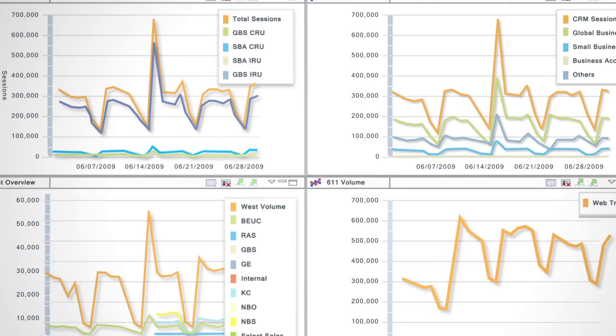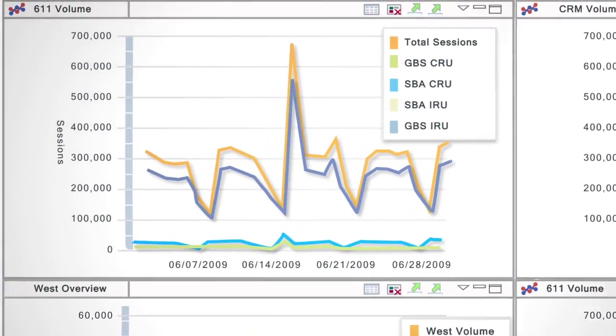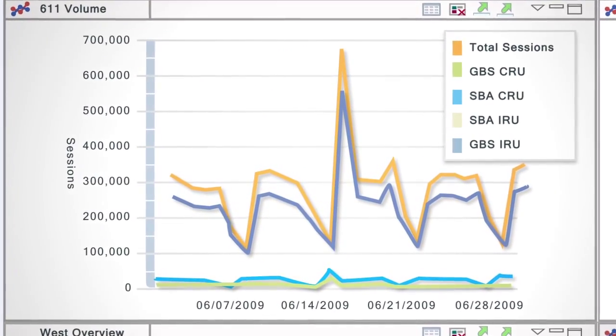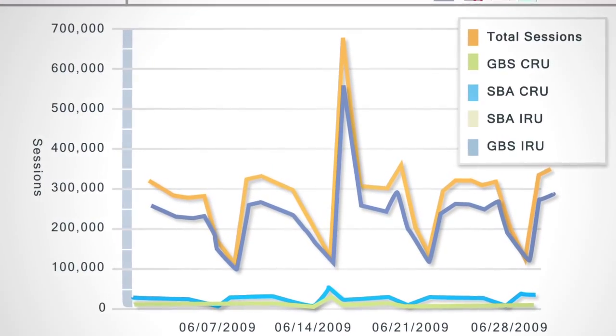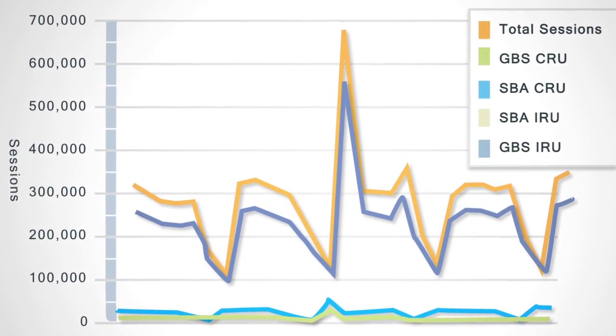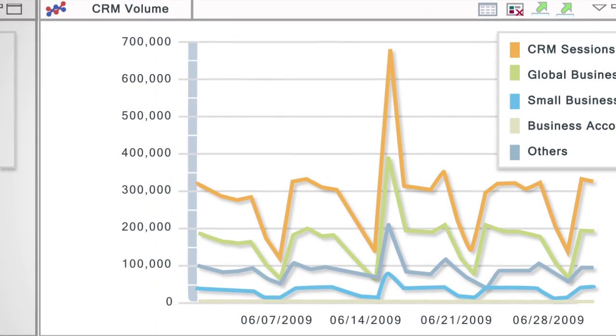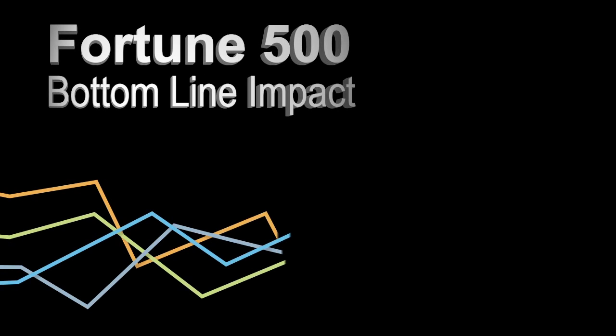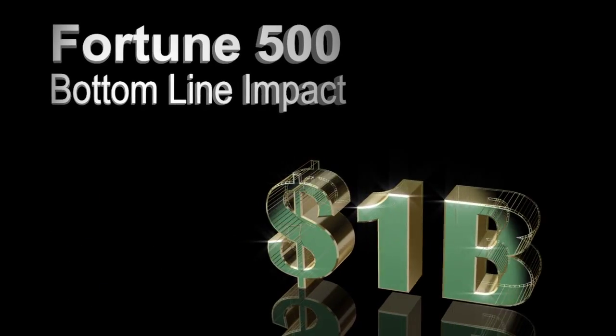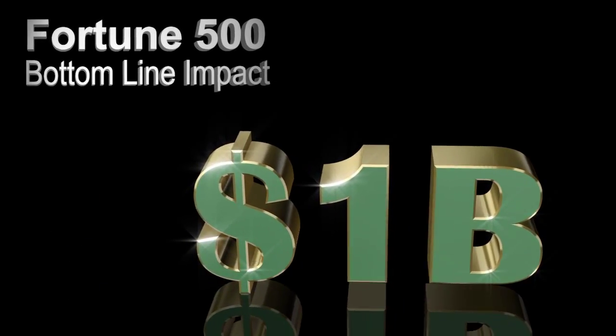The result is dramatically improved self-service success rates, higher first contact resolution, fewer calls to live resources, and a better end-to-end customer experience. With ClickFox, Fortune 500 leaders across industries collectively have added more than $1 billion to their bottom lines. Contact us to find out how.